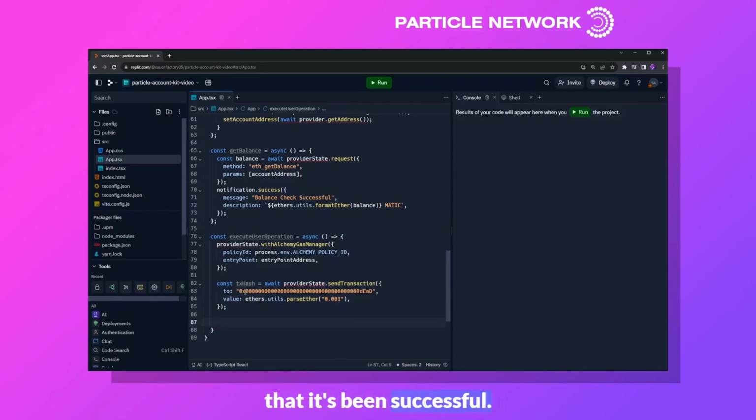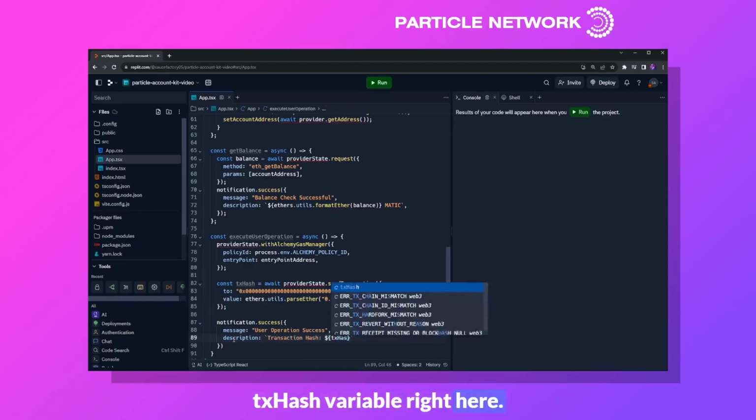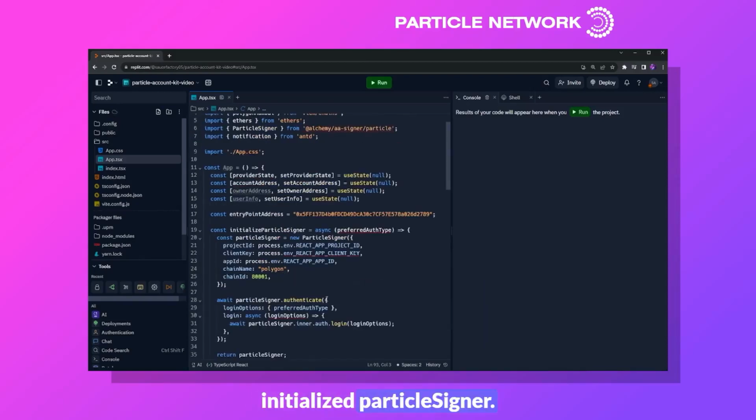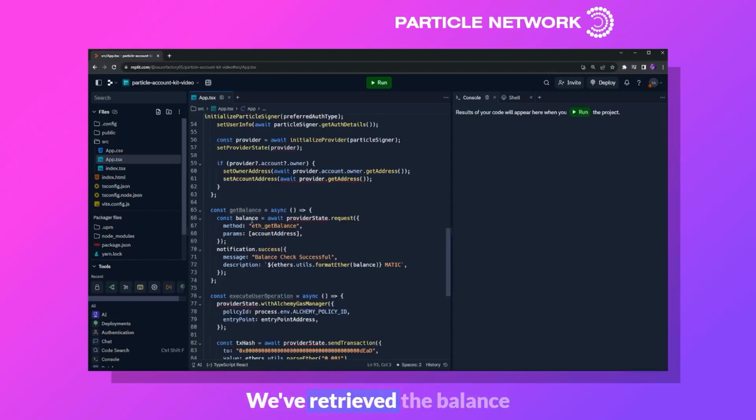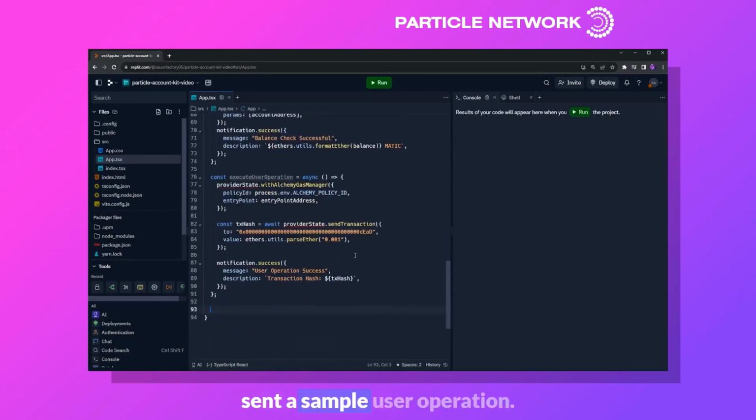To indicate that it's been successful, I want to go ahead and throw another notification.success, this time setting the message to "User operation success". We can throw in the description as "Transaction hash" and then throw in the txHash variable right here. And that's it. At this point, we've initialized Particle Signer, we've initialized Alchemy Provider, we've handled the social login, of course, which in this case is just calling the functions that we made before. We've retrieved the balance of the account, and we've sent a sample user operation.